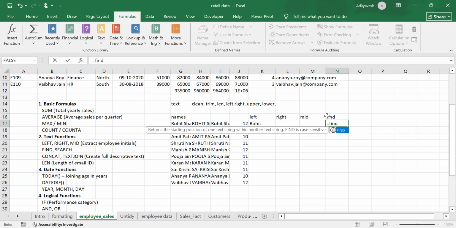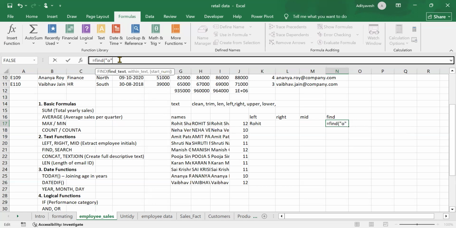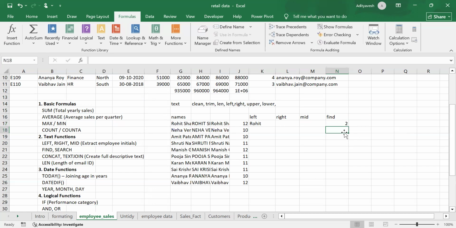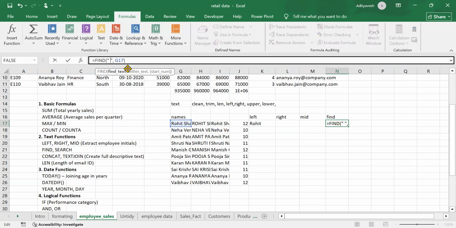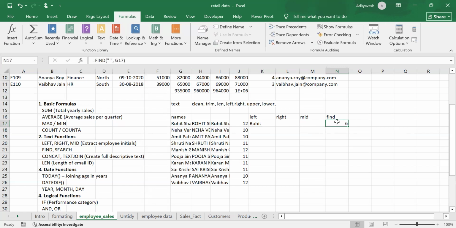Suppose in Rohit Sharma, I want to find the position of O, for example. I can pass it here like find text, I want to find O in this particular text. You will see the position it has given: second position, O is present. Likewise, I can give the position for the space. Wherever the space is, it is going to tell me that at the sixth position the space is available here.